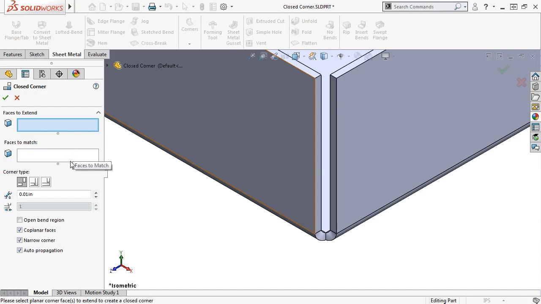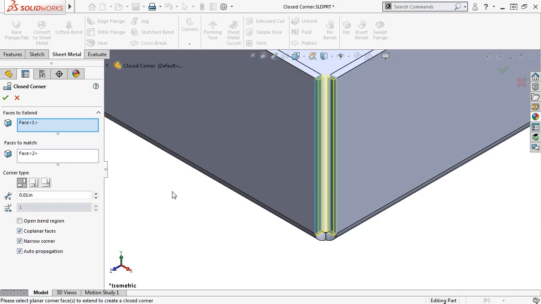Before I select anything, notice the Auto Propagation and Coplanar Faces checkboxes at the bottom. These will be enabled by default. With Auto Propagation enabled, when I select one of the corner faces, it is added to the Faces to Extend selection box. SolidWorks will attempt to automatically make the appropriate selection for the Faces to Match selection window like you see here. Because I have the coplanar faces checkbox selected, SolidWorks looks to automatically add any faces that lie in the same plane to this corner. But in this particular example, there are no coplanar faces, so the option has no effect. If I clear the selections, the auto propagation checkbox clears, and I need to either make the selections manually or recheck the box.